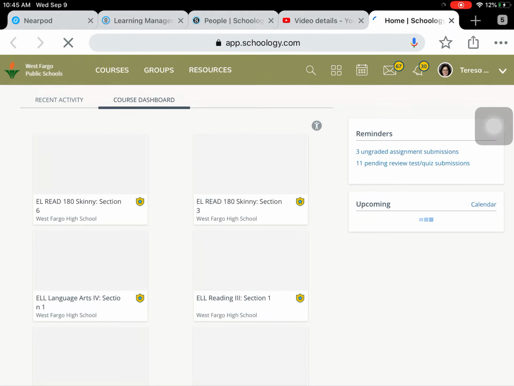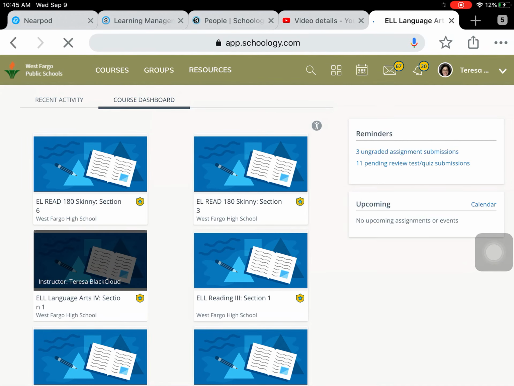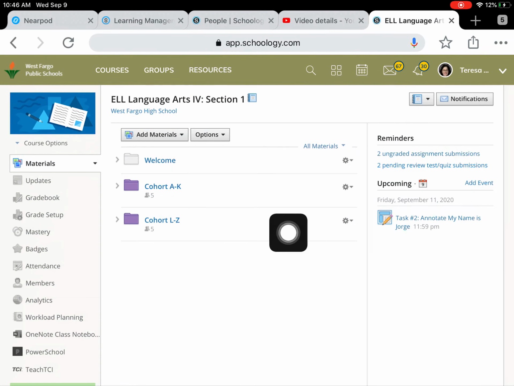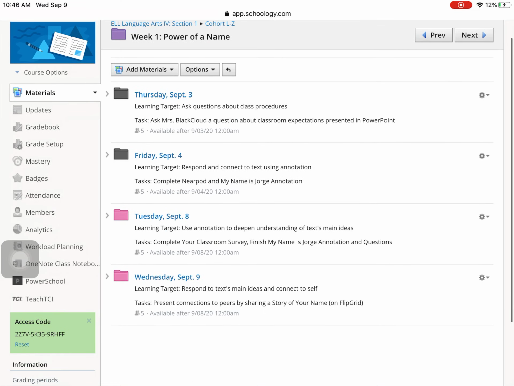So you'll click log in. You'll log in to your Schoology. You'll click on our class, and then you'll go to your cohort, okay? So you'll click on your cohort, and then you're like, oh, I don't see any assignments, right? Click on the folder, and you should see all of our days that we have, right?